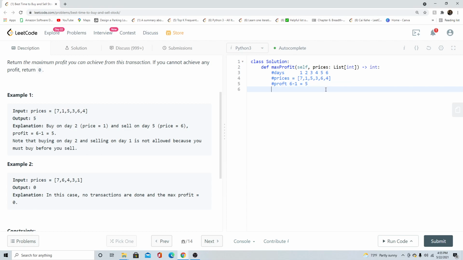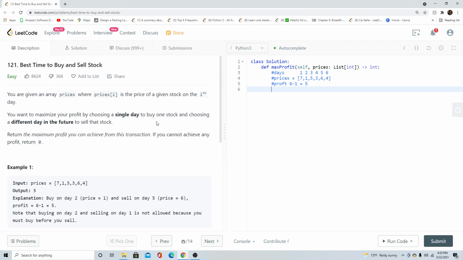So the first thing we're going to do here is create some variables. You're given array prices, and you want a maximum profit, choosing a single day to buy one stock and a different day in the future to sell the other one. So I'm going to say minimum buy is going to equal, and I'm going to use float infinity. I'm going to give you a little description about this.